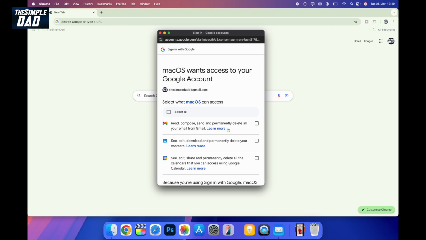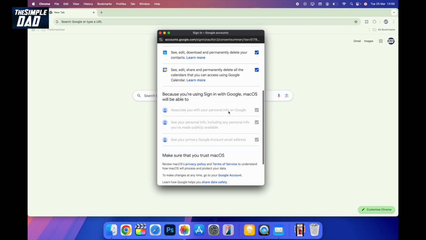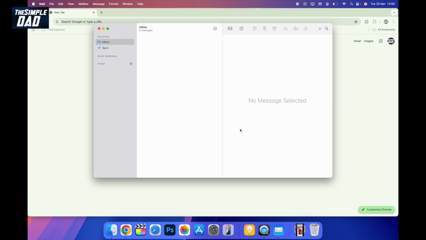Tap Continue. Now your macOS wants to access your Google account, so select All. And press Continue. Here, this will select the apps you want to use with this account. So you want to use the Mail app, Contacts, Calendar, and Notes. I just want to use the Mail app, so I'll only select the Mail. I'll tap Done. This will now start to pull all the emails into this Mail app from macOS.